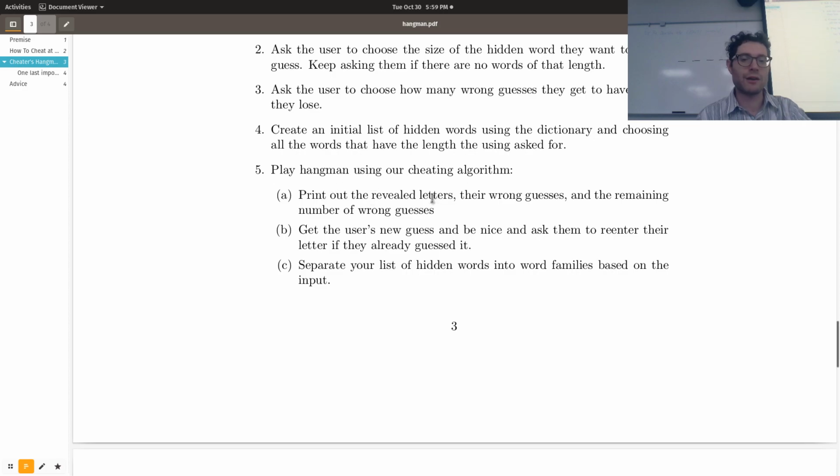It's a while loop that basically goes like this. Print out the revealed letters, in other words, everything that's already been revealed so far. So blank letter, blank letter, something like that. Print out what guesses they've gotten wrong, and what letters they've already guessed, for them. And then print out also the remaining number of guesses.